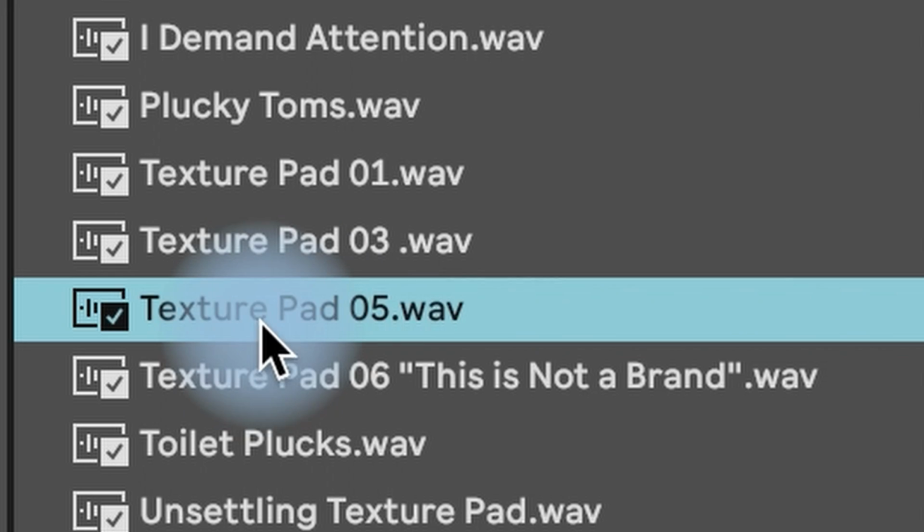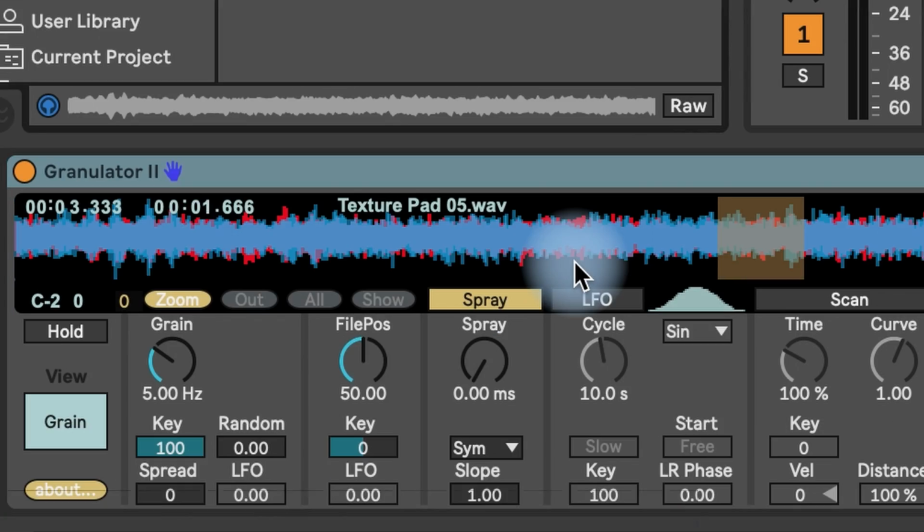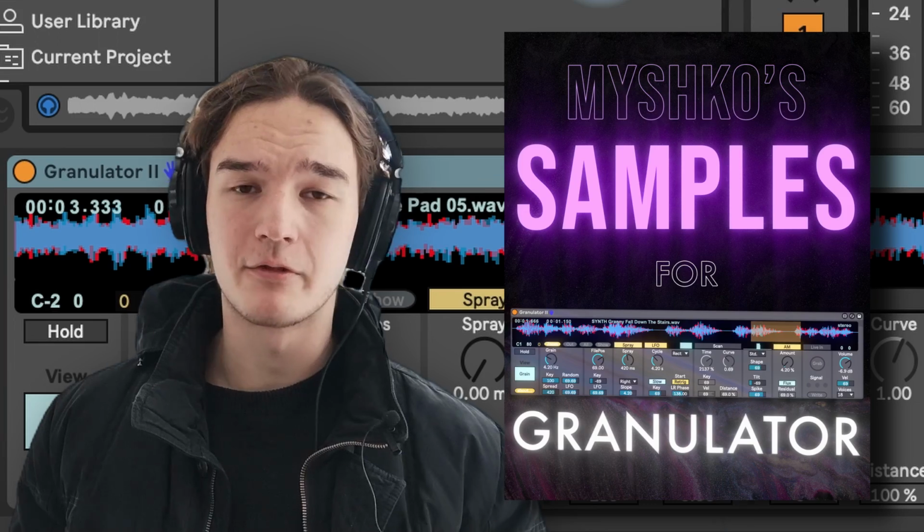And speaking of simple samples, let's load this one into the Granulator. It's from a sample pack I've made, which you can download for free in the video description. It has some samples that work really well with Granulator, so definitely check it out.